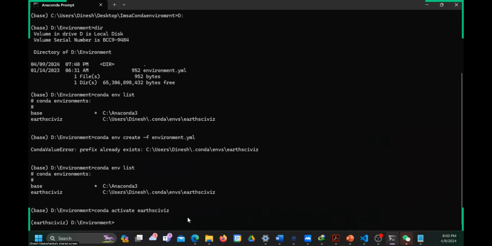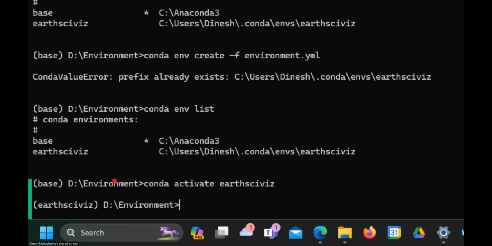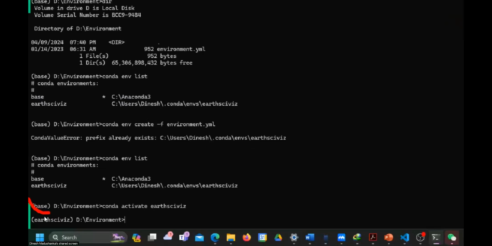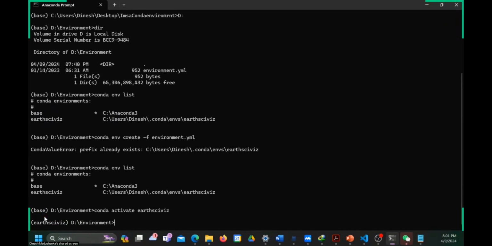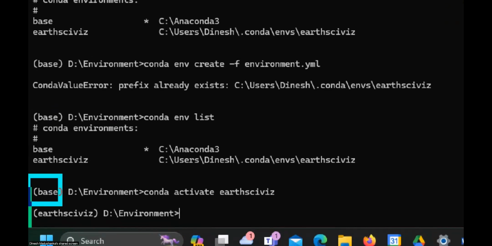So now if you can see, if you have successfully activated your current environment, you will see something like this. In front, you can see, oh, previously I have something like base, but now it's changed into Earth science visualization. That means now I am using this environment for whatever purpose I am going to use this one in the future.